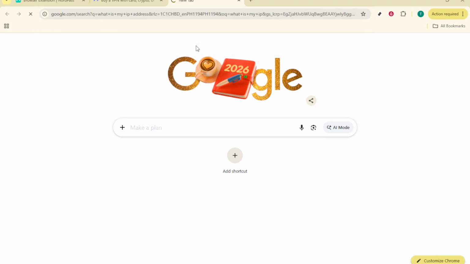If the page still shows your original location, refresh the results or momentarily disconnect and reconnect to the same server, then check again. That's it.